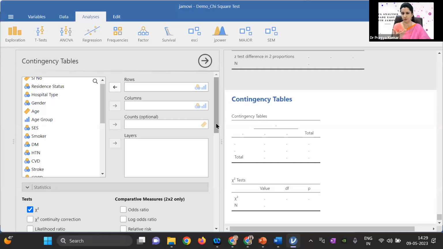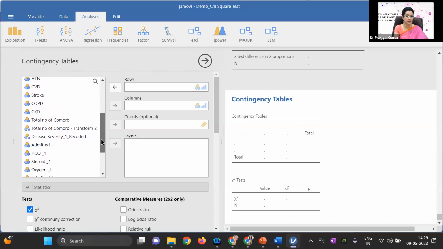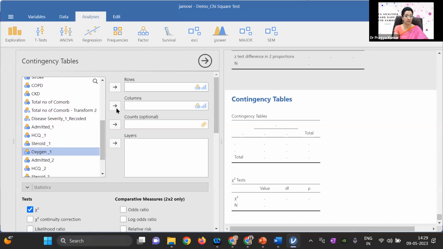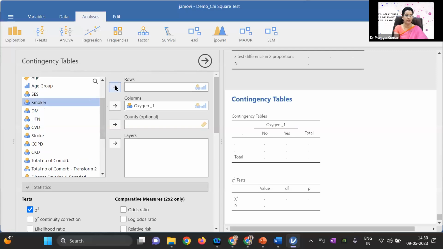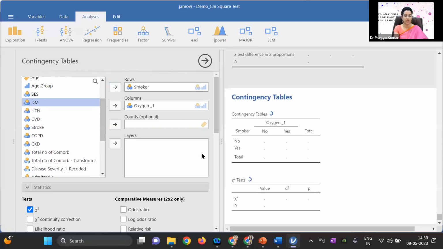Just to remember, those of you who can remember it, that's okay. So in the column, I will shift this. You can see dependent is the oxygen requirement. So this oxygen 1, I'll shift to the column. And then independent will be the smoking status. So the smoker, I will shift it to the rows. Once you have shifted this, you will see that there is a 2x2 contingency table and this value of chi-square will appear here with a degree of freedom.